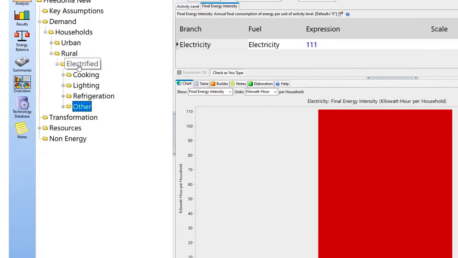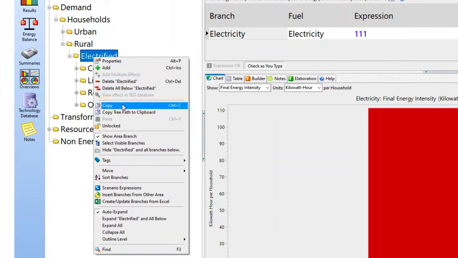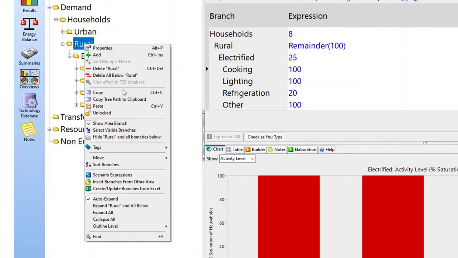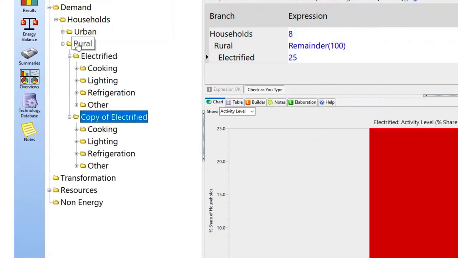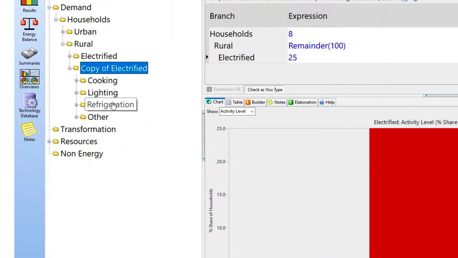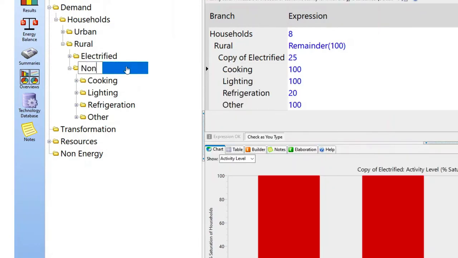But I can also take a shortcut. I can right-click and copy this electrified branch and paste it under rural households. This gives me all of those branches that I just created, and I can then rename it non-electrified, without the hyphen, non. So I then have my non-electrified households.